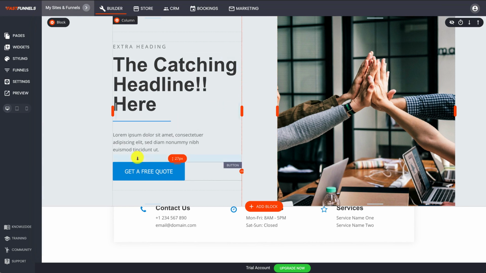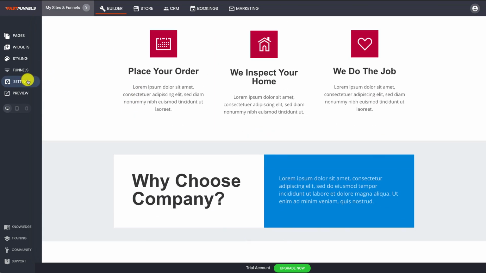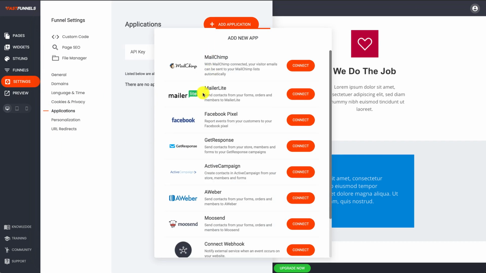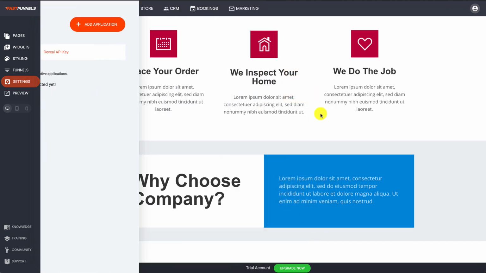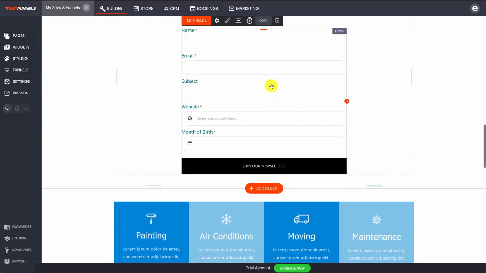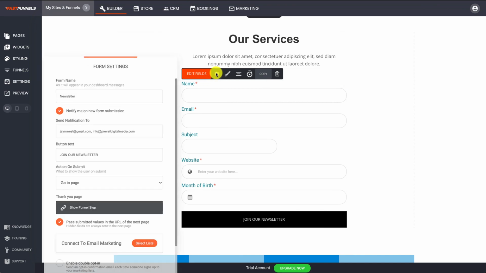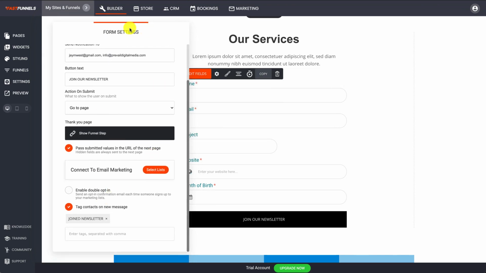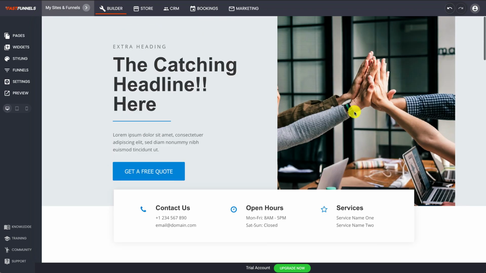Also with forms, if you have gone to settings and you've gone to applications and you've added in any of these other providers, then you'll also have the opportunity in the form to send any leads that fill this out into that particular email marketing company that you were using, such as MailChimp. You'll have another box a bit like this that says connect to MailChimp, and then you'll be able to send your leads through to your chosen email service.